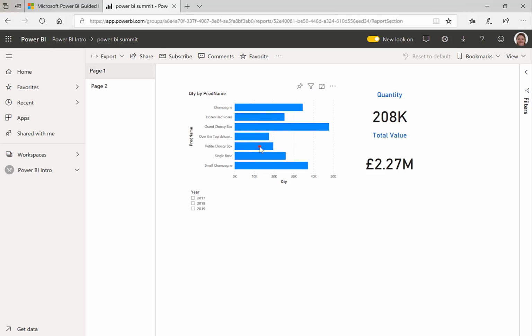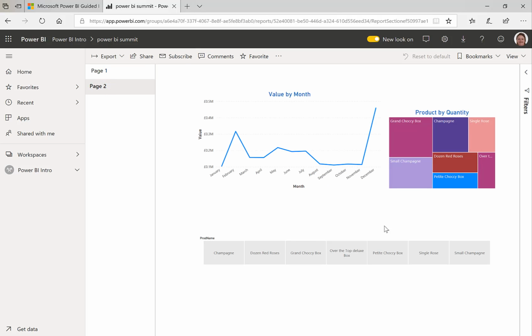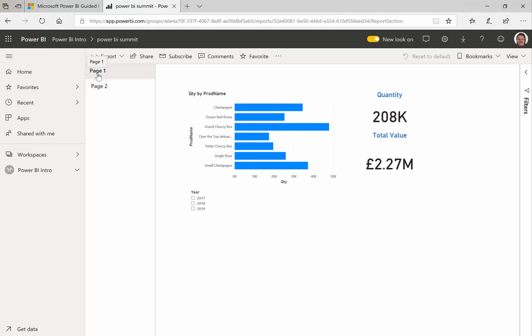And if you look, I can click on these things and they all react in the way you expect. And I can click on page 2. These pages need renaming. Okay, and there's my pretty chart, etc., etc. That all works.